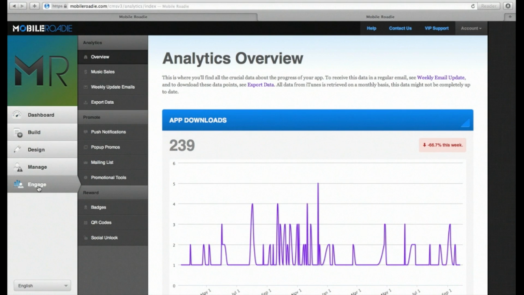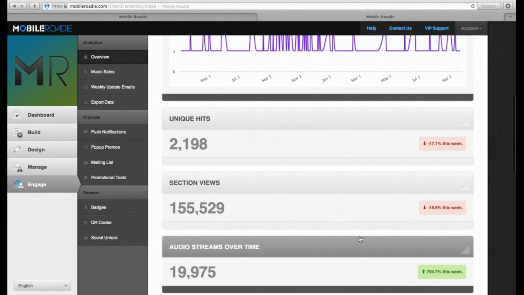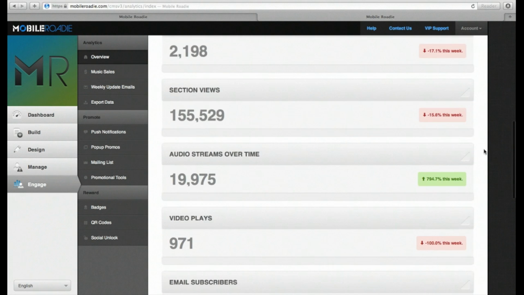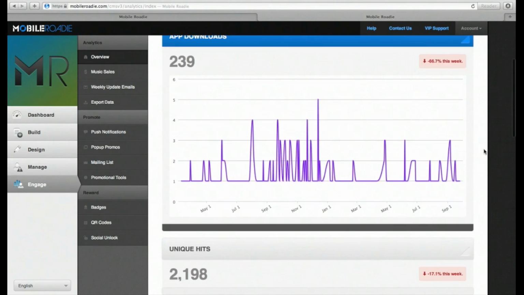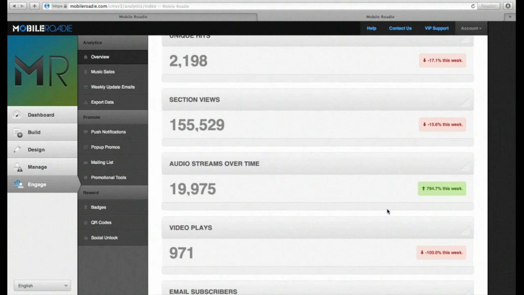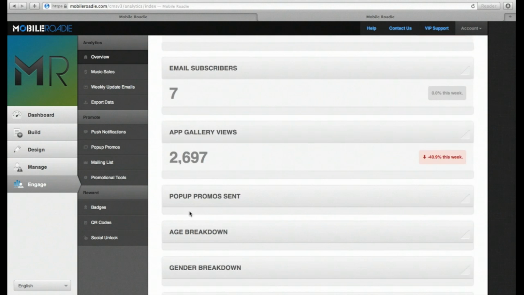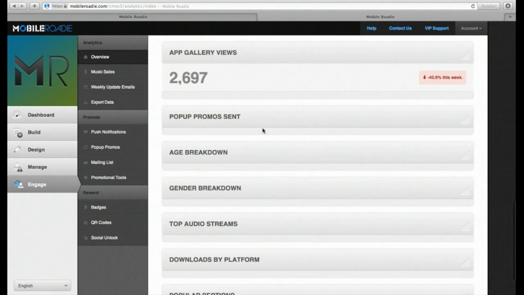Here is our engage section. As you can see, we have analytics, promote, and reward. The analytics overview is basically everything that's going on in your app right now in terms of how many downloads you have, who's looking at what pages, how many video plays you have, email subscribers, and you can look at all that stuff over time.